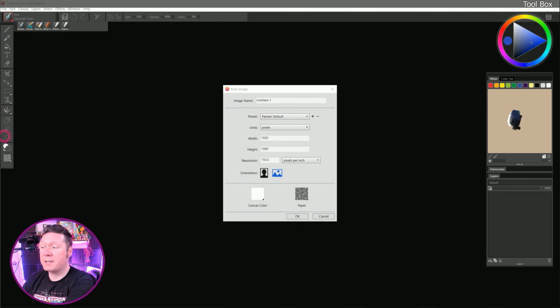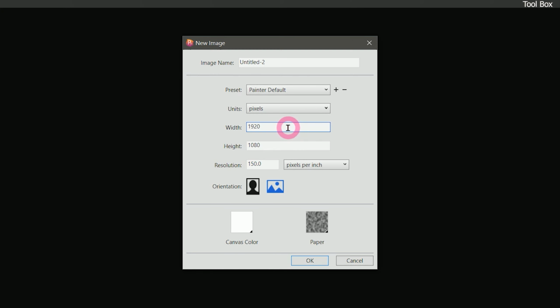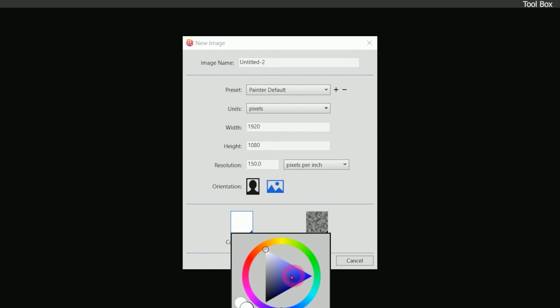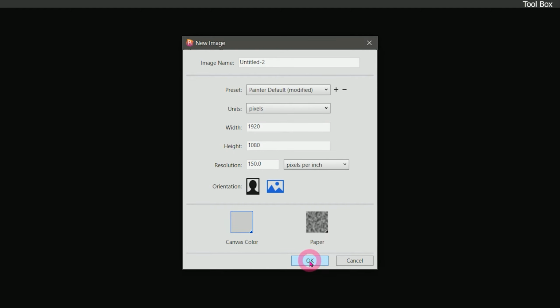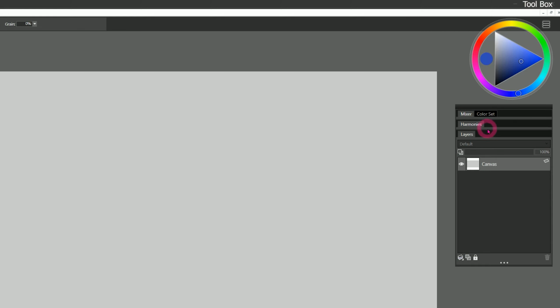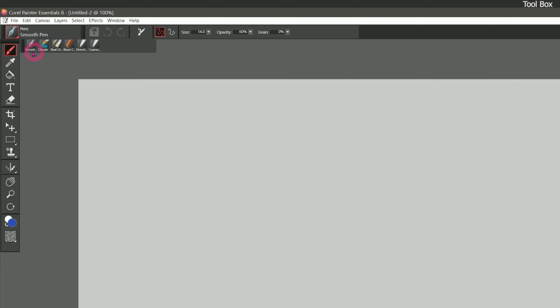In this lesson, we'll take a look at the tools in the toolbox. We'll start by creating a demonstration canvas that is 1920 by 1080. I'll go ahead and just tone it a light gray like this. I'm going to collapse my mixer, and now we can take a look at the toolbox.